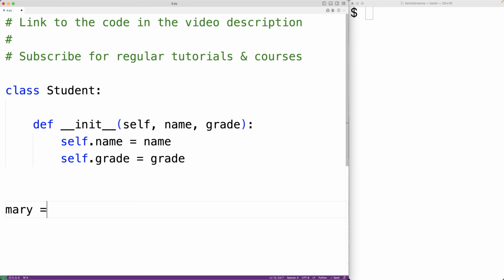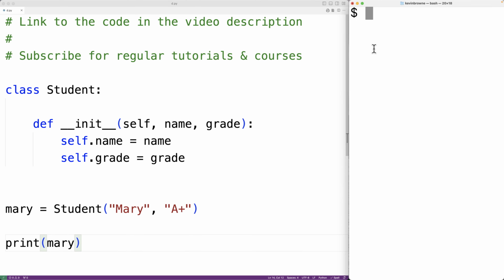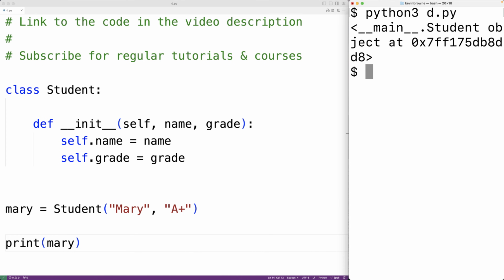So if we make a student object here with a student named Mary with a grade of A+, and here we print Mary, then if we save the program and try it out, here what we get is the type of the object, and we get here what is essentially a memory address, but it's not a human readable representation of the object. So what we could do is define the str method.